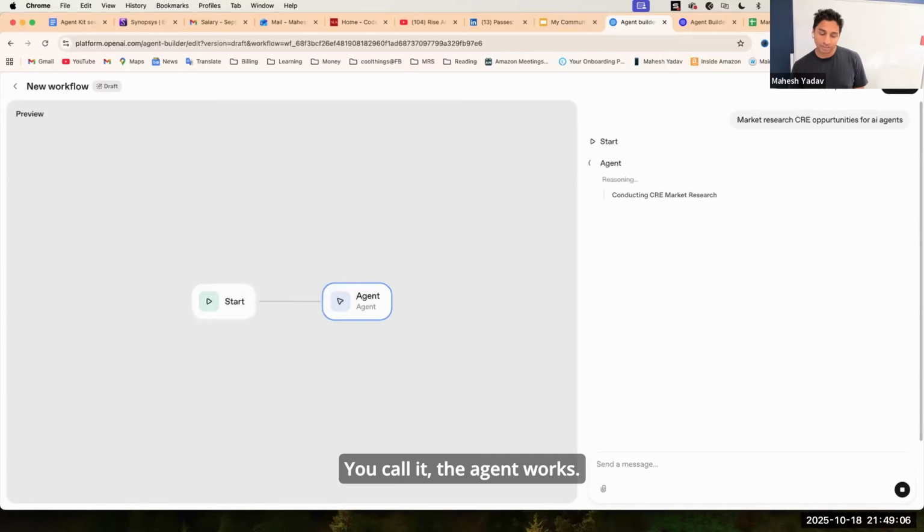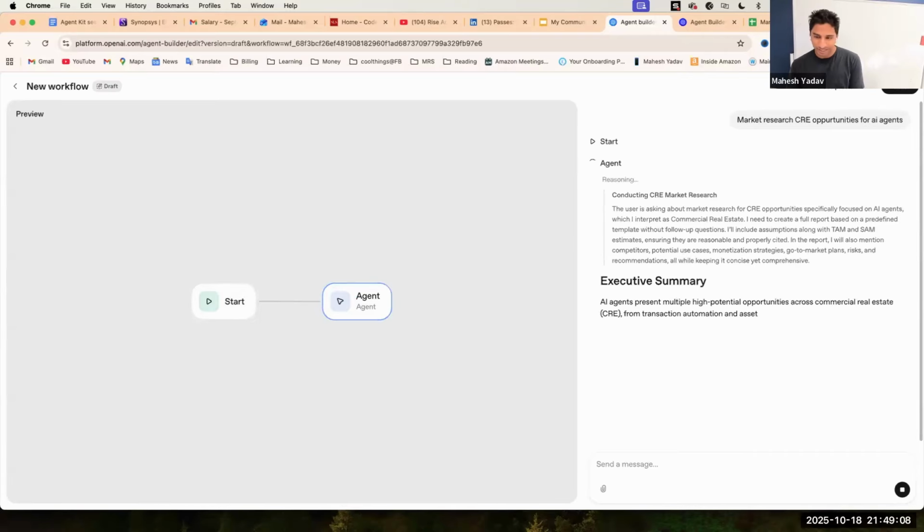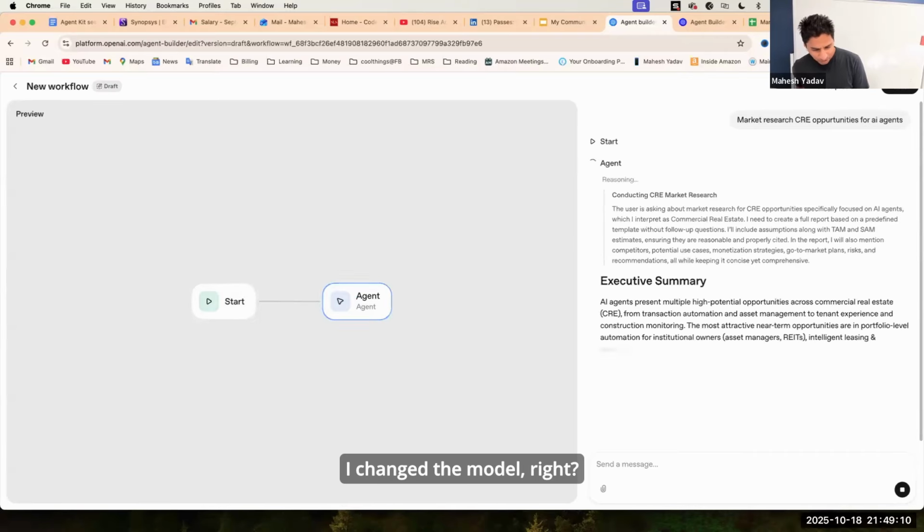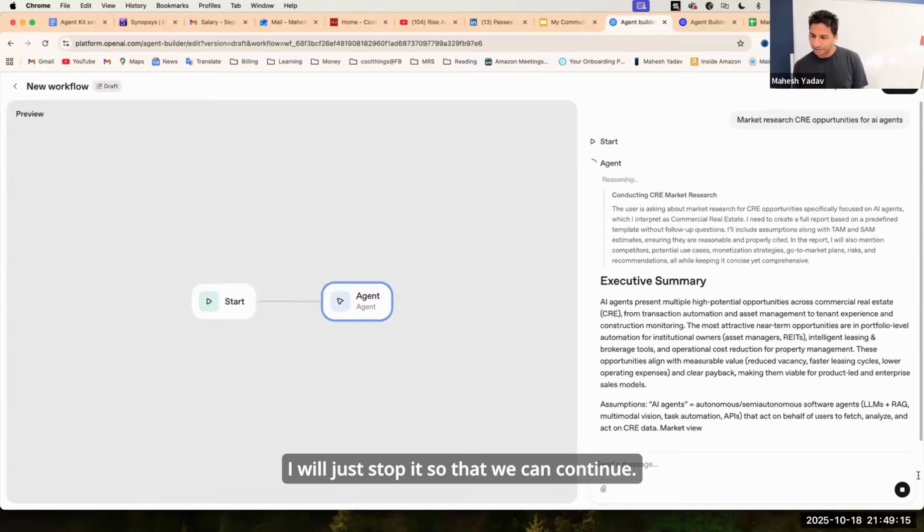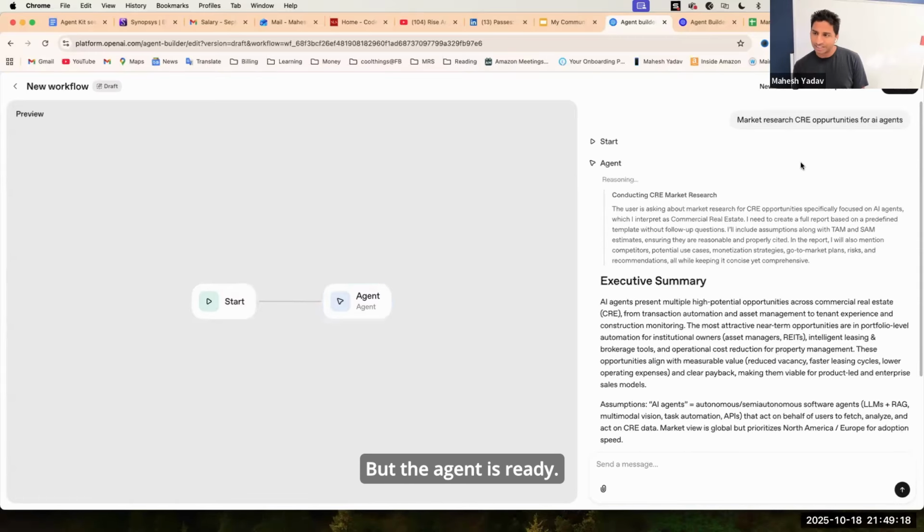You call it, the agent works. I just made it cheap. Did I make it cheap? I changed the model, right? So this is how it works. I will just stop it so that we can continue. But the agent is ready.